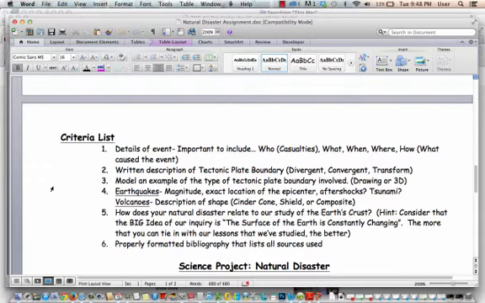Number 5, and again very, very important, how does your natural disaster relate to our study of the Earth's crust? Hint, consider that the big idea of our inquiry is the surface of the Earth is constantly changing. The more that you can tie in with our lessons that we've studied, the better. So maybe you're talking about the different types of rocks that are being expelled out of the volcano. Maybe you're talking about how materials were eroded from one place to another. Was there weathering involved? So again, tie it to all the lessons, or as many lessons as you can relate it to.